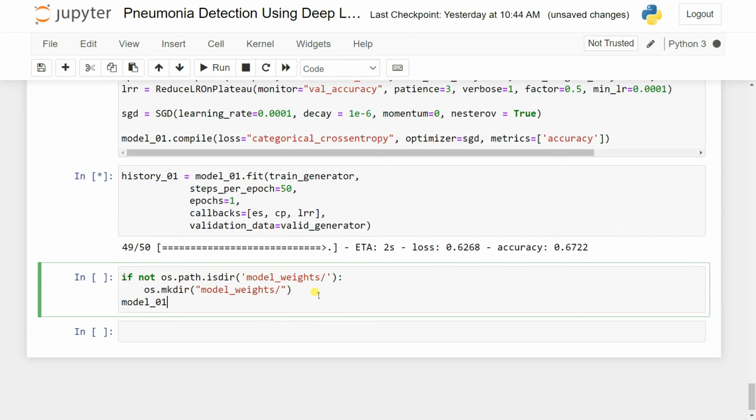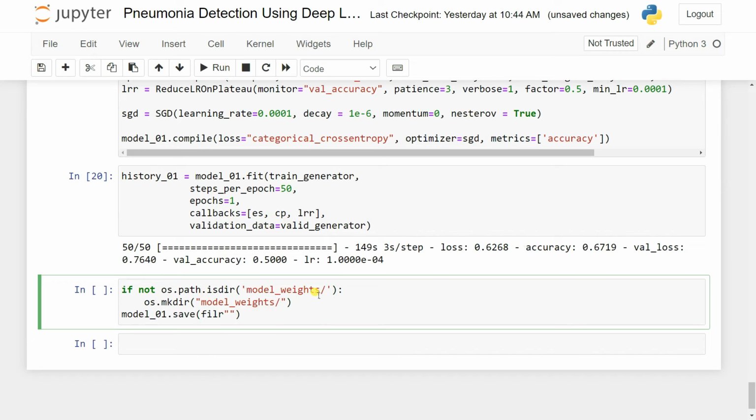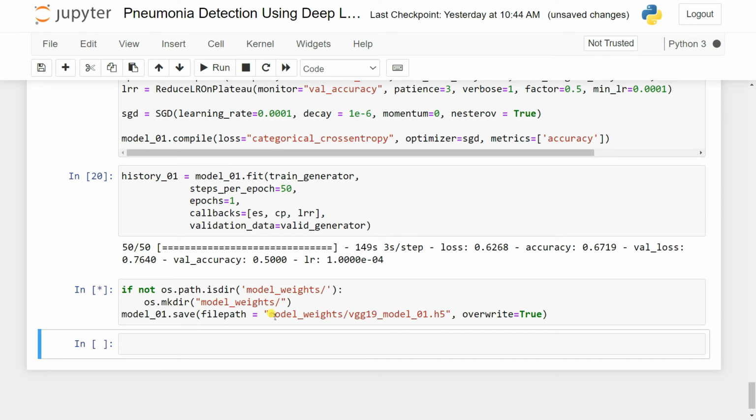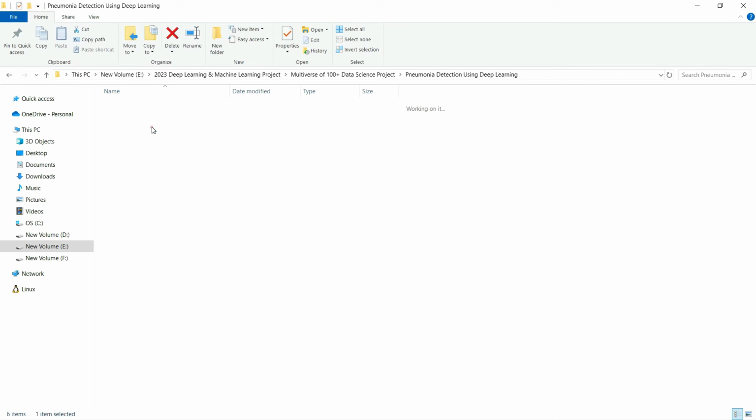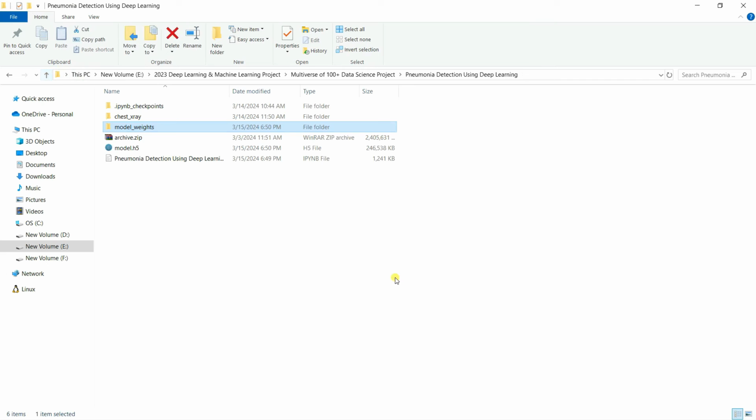Then I'm going to simply save it: model_01.save, and inside that I'm going to give my file path. Let's give the file path, and inside that I'm going to give model_weights, and inside that, let's say bzz19_model_01.h5, like this. Now I'm going to make it override. If any file is already available inside this directory, I'm going to override it. Okay, so now let's save it and shift enter. Now you can see it executed this command, and if I go here, you can see model_weights, and inside that you can see the model file, bzz_19_model_01.h5 file. Cool.